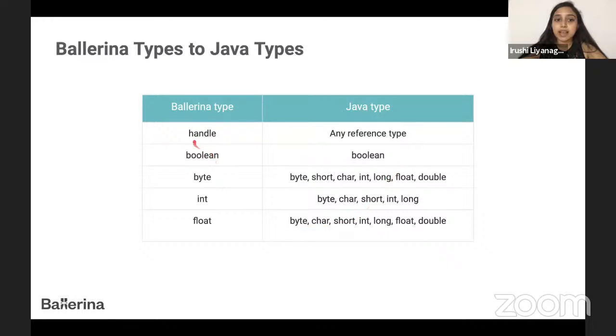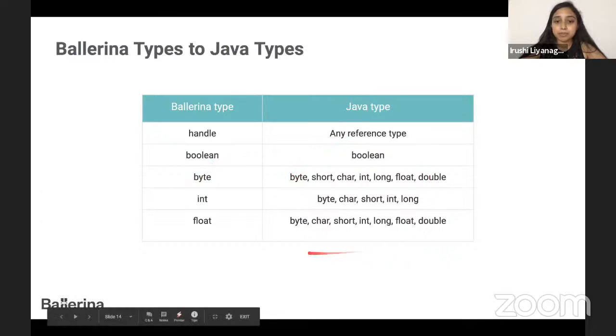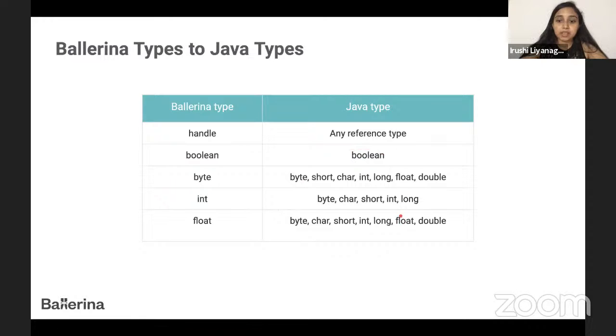So as you can see, the handler value will be mapped on to any reference type, and the primitives will be mapped on to primitives based on the binding conversion here as well.